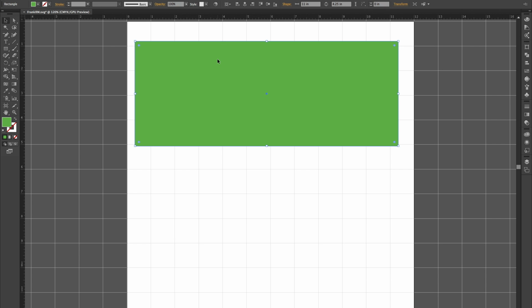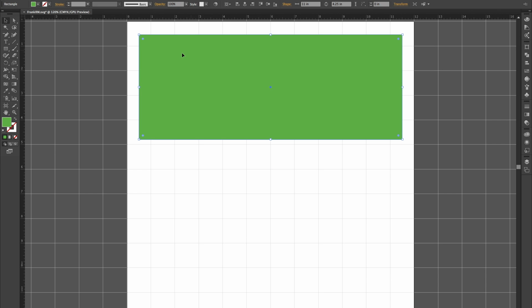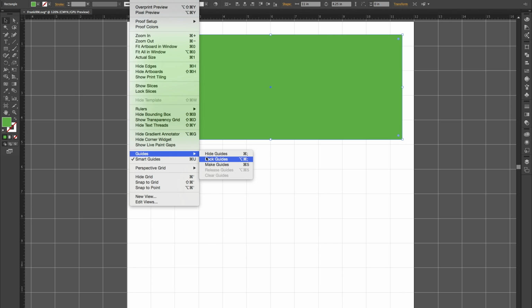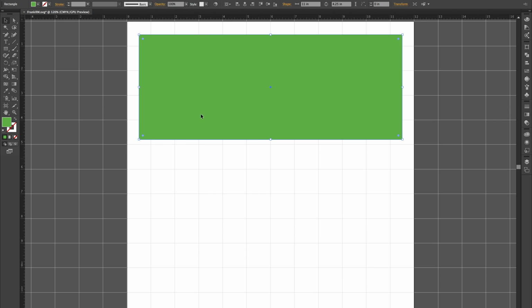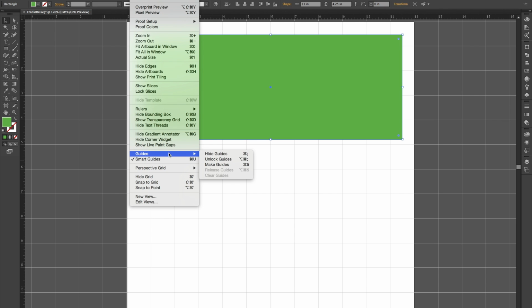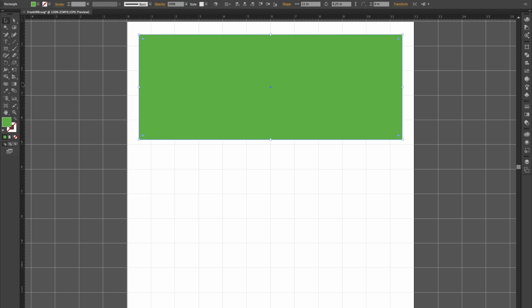All right, so we have 11 inches by 4 1/4, and then this is going to be our first time using guides. If you go to View, Guides, mine says Lock Guides because I released them, so I'm just going to hit Lock Guides for a second. If I go to View, Guides, yours might say Unlock Guides, so we're going to click on Unlock Guides. Then we're going to hang out over in the ruler area and click and drag over onto the project.